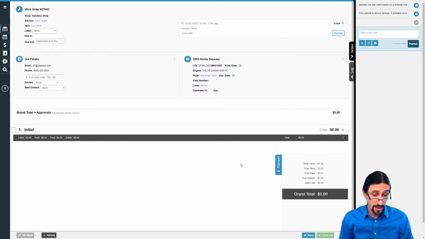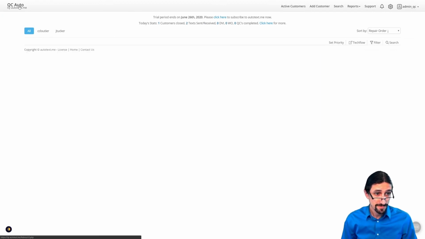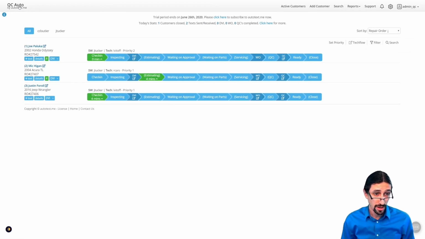And now, with that done, this ticket should already be in AutoTextMe. There's Joe Palooka on our board. We're ready to begin work. You can see user mapping in action here. Our service writer and technician have been assigned, and I can now dispatch work accordingly using either set priority or tech flow, depending on the level of subscription you're using within AutoTextMe.